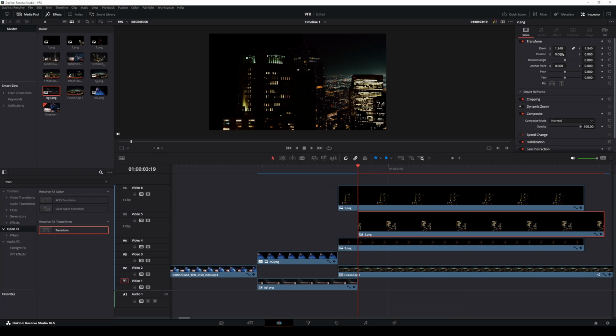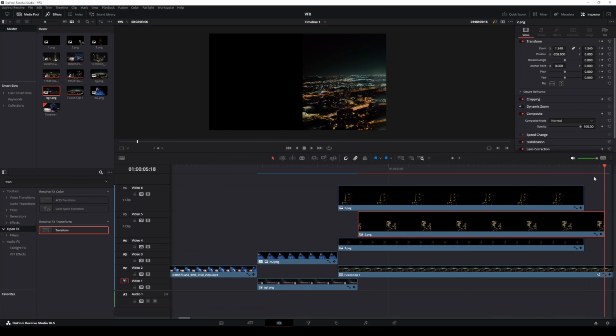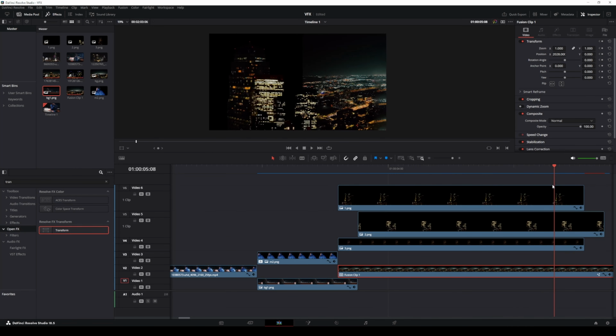Scale it up to match the perspective. Keep an eye on the alignment and adjust the image sizes as needed to match the background. Select the last building and animate its position. Select the fusion clip and animate its position to match the building's movement.